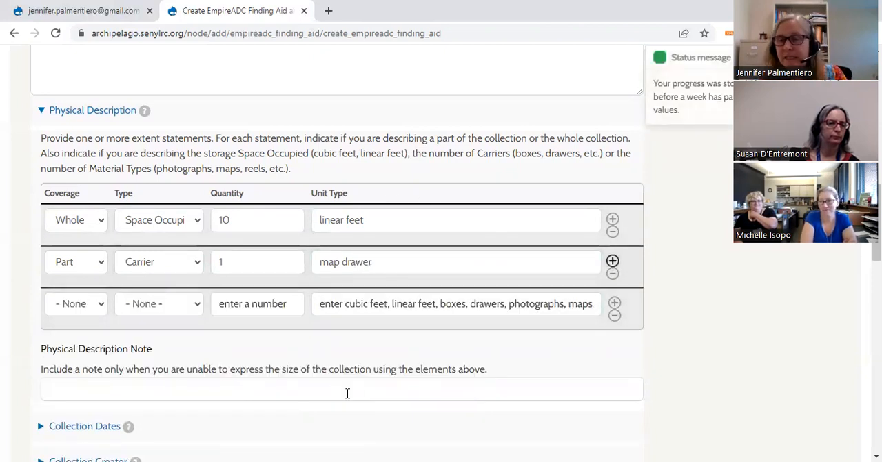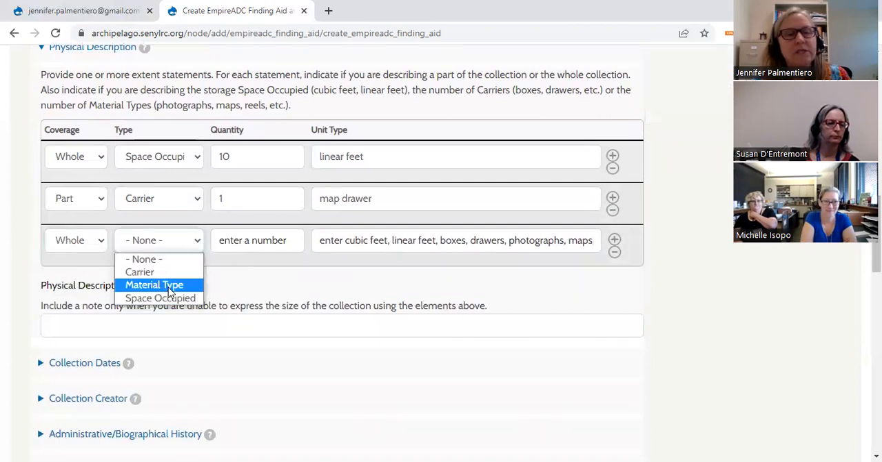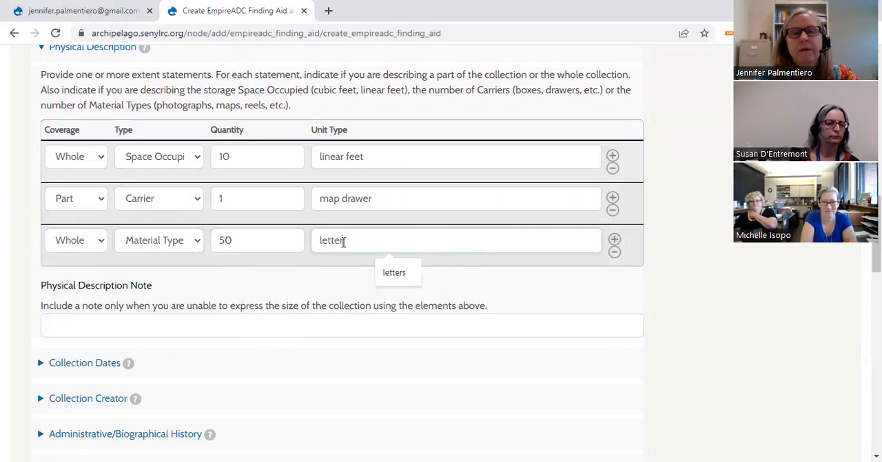I'm going to do a few things here just to show you some of what people have. Let's just say it's a collection of 50 letters. You could say the whole collection is material type 50 letters or photographs. Okay. So do what you need to do here. Don't make yourself crazy, but it's here for you to say what you need to say.